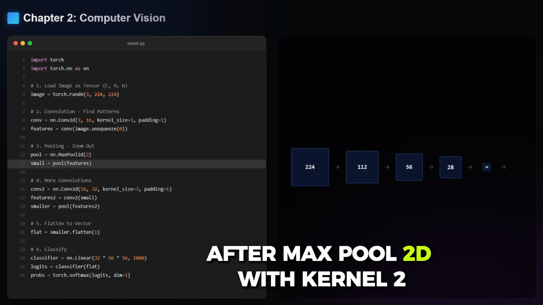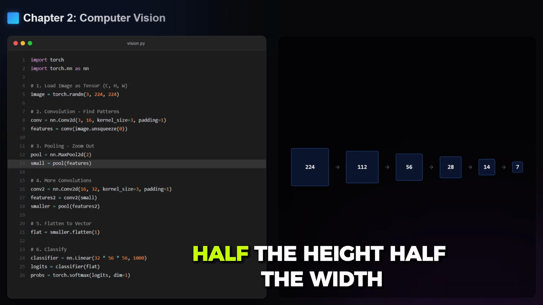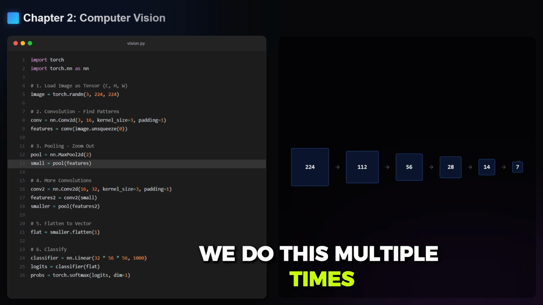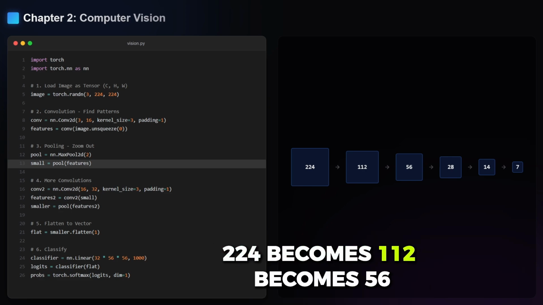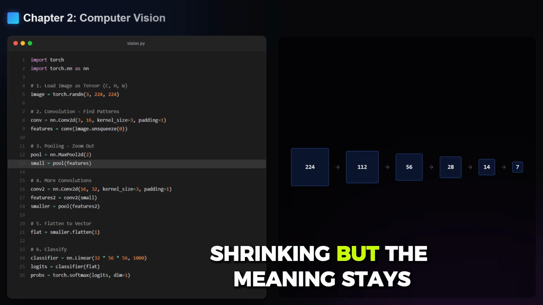After maxpool 2D with kernel 2, a 224 by 224 feature map becomes 112 by 112. Half the height, half the width, 1/4 the pixels, but the important features survive. We do this multiple times. 224 becomes 112, becomes 56, becomes 28, becomes 14, becomes 7. Shrinking, shrinking, but the meaning stays.